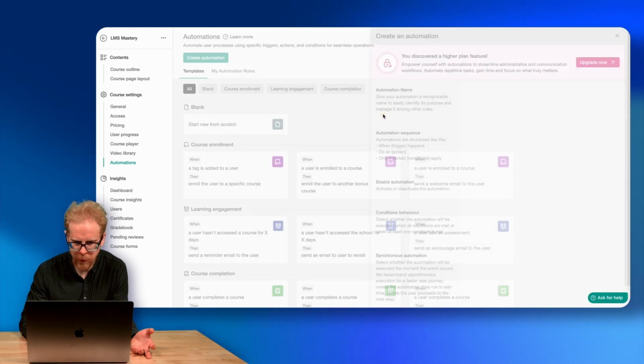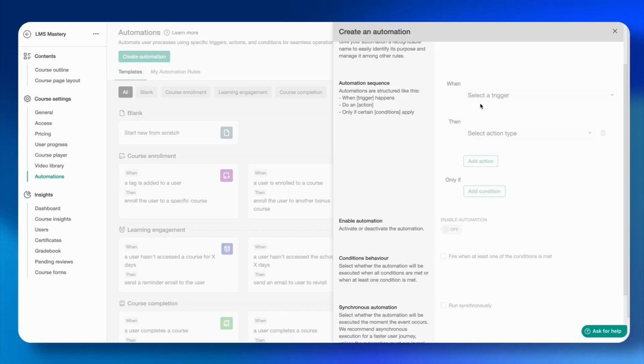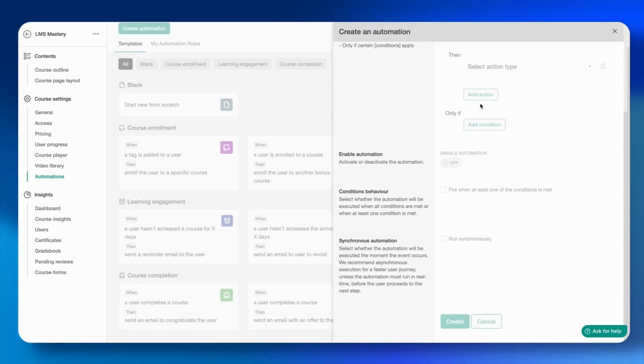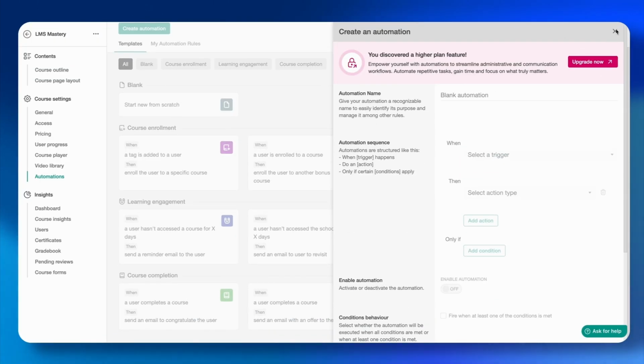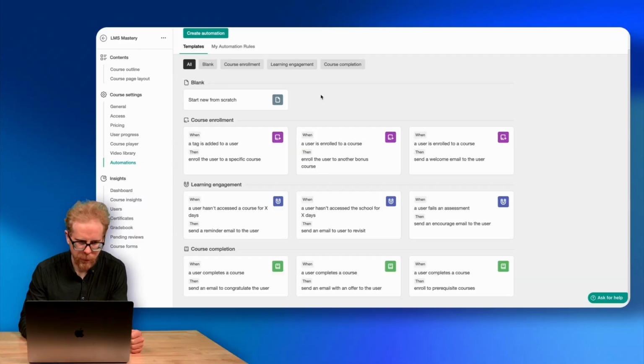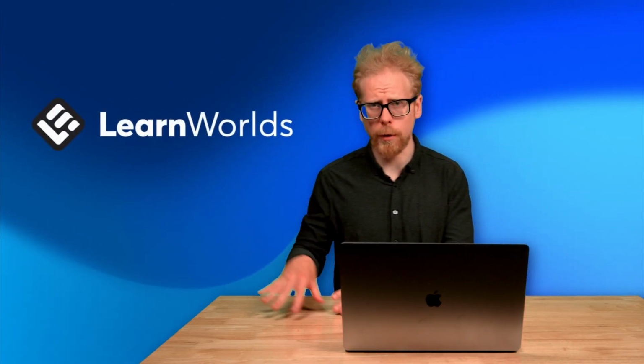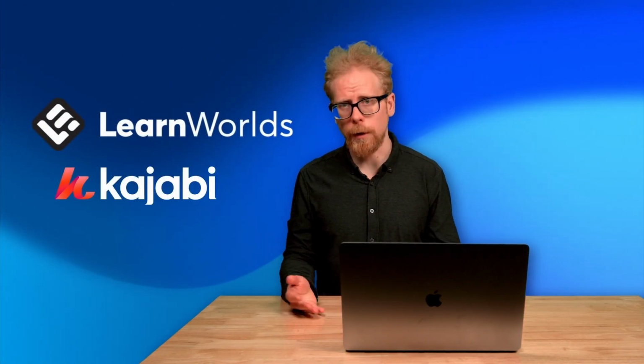We can also have a blank automation. This is where we can add even more custom triggers. I need to actually pay for a higher plan to do that. But this allows us to automate things. Didn't used to be able to do a lot of this. LearnWorlds has really caught up with Kajabi in a lot of aspects. So really happy that we're able to do these things.